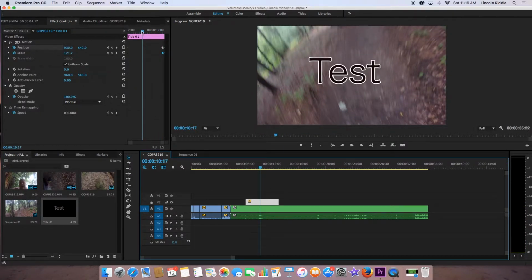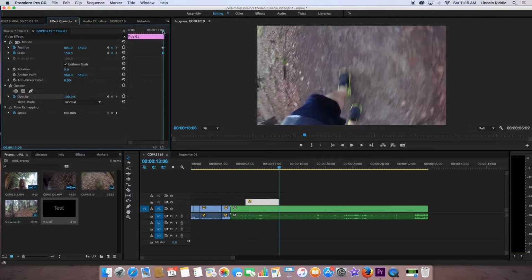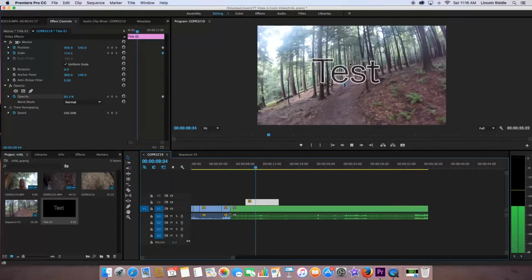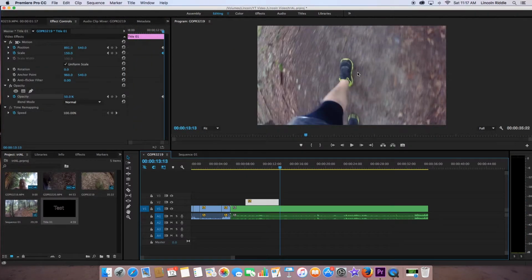And you can also do the same thing with opacity. Let's say you want to do opacity. You want to go from 100 to 50. You can do that, no problem. Boom, 50%. And it's going to slowly drop opacity over time.